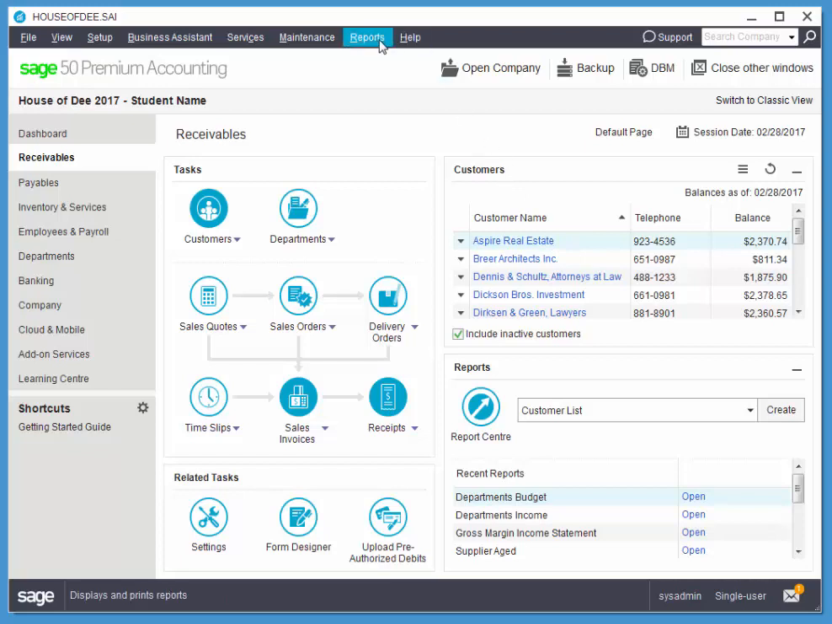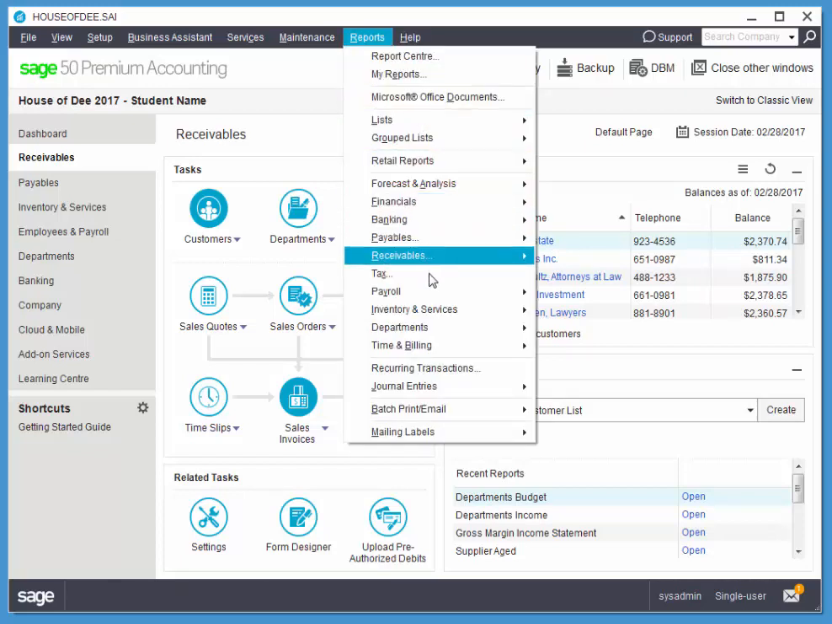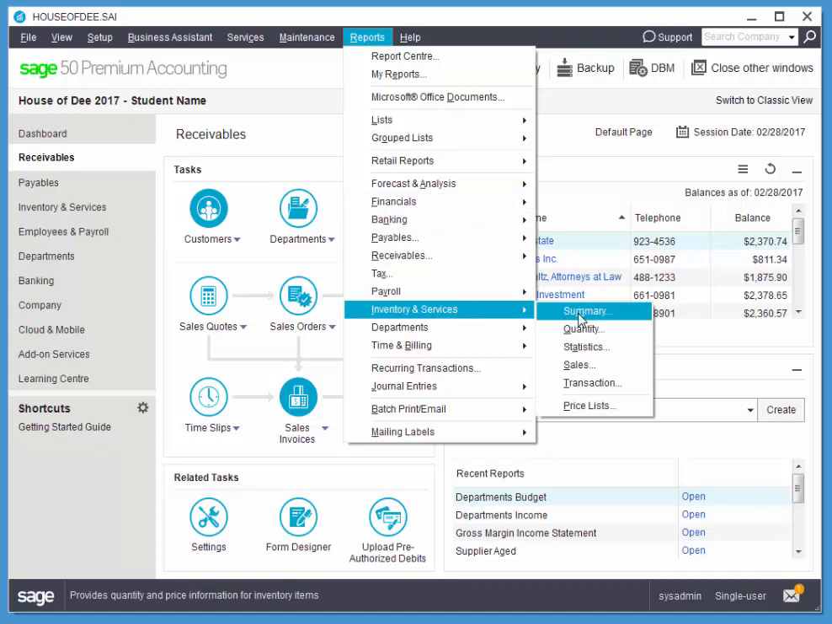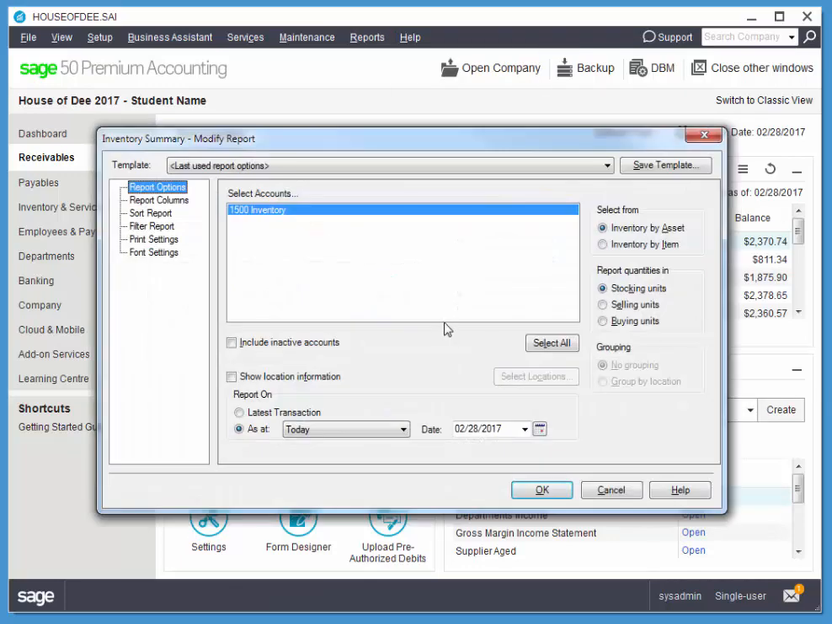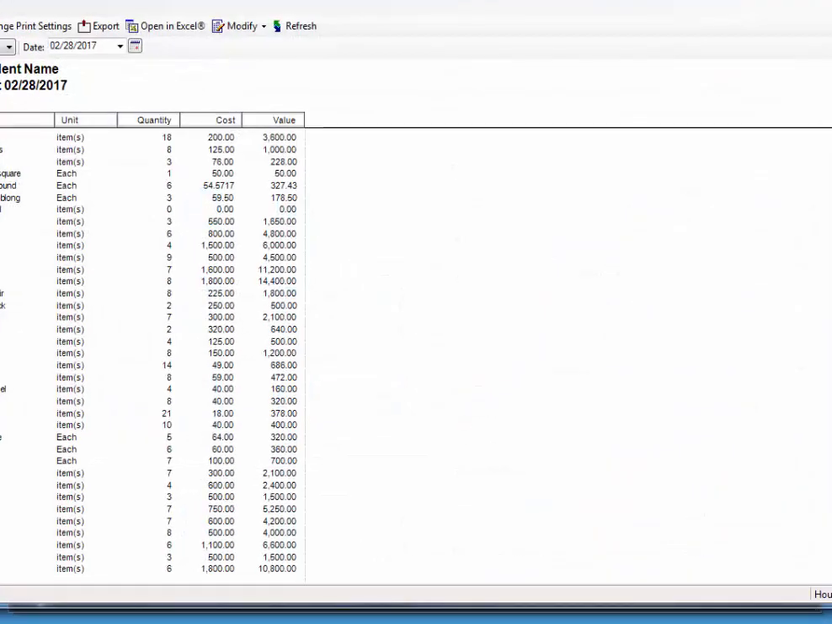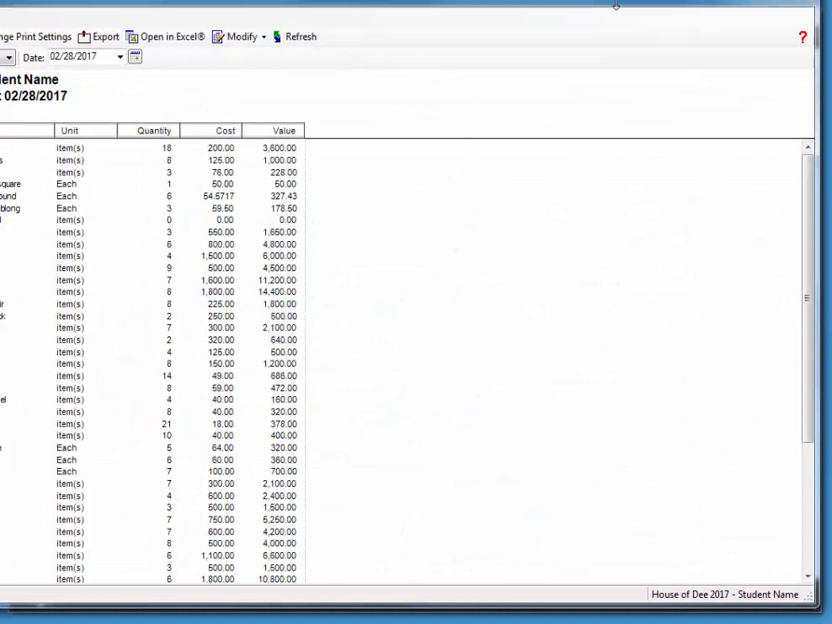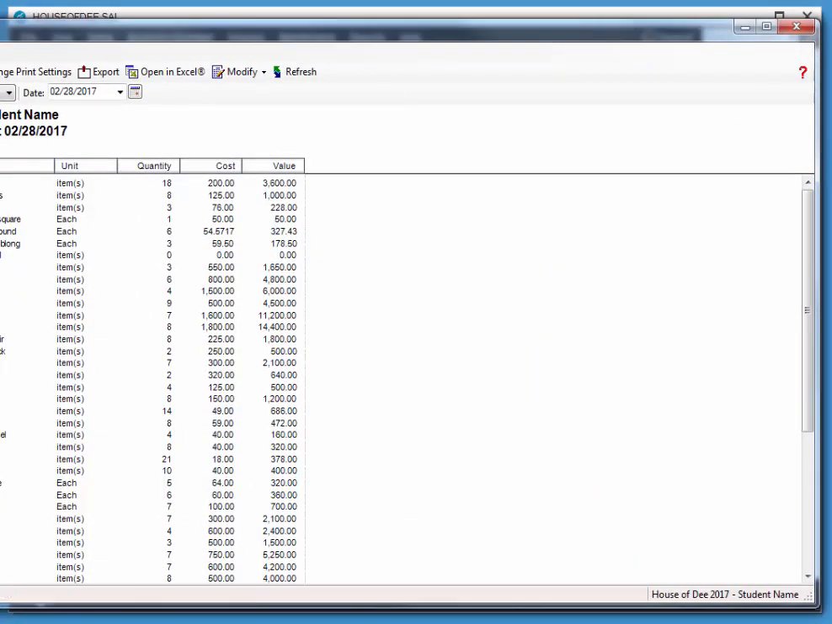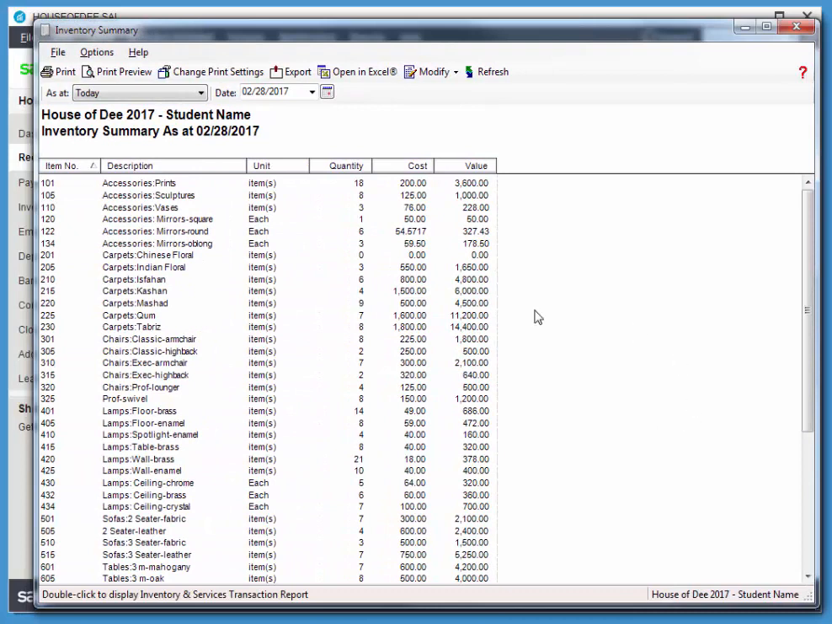So we have a report that is useful to generate to give to our employees at the end of the month when they're doing the inventory count. So it's reports, inventory, and services summary. We just have the one asset account with this company. We would choose all of our inventory asset accounts if we had multiple, and I'll choose OK. So it shows me all of the inventory items that are linked to that asset account.